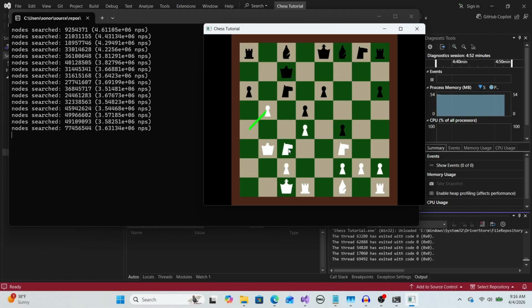Today's the day. We've been programming a chess engine, and today we will finally be able to play against our engine for the first time.